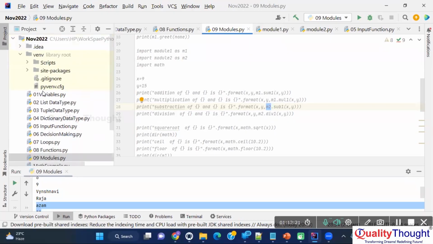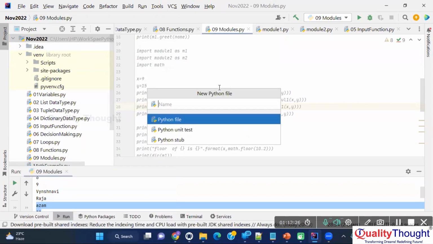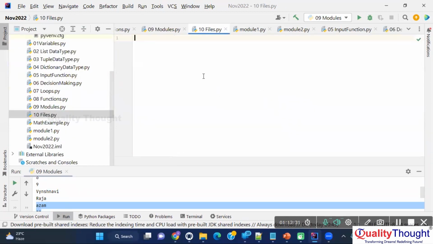Let's see one more concept called files. Whenever you want to write something to it, first we'll see writing, because once we write something, then only you can read data from a file, right? Let's say I'll take one file as one variable.